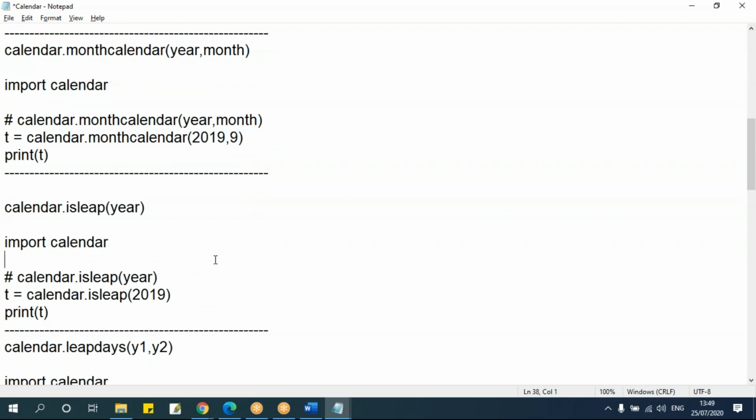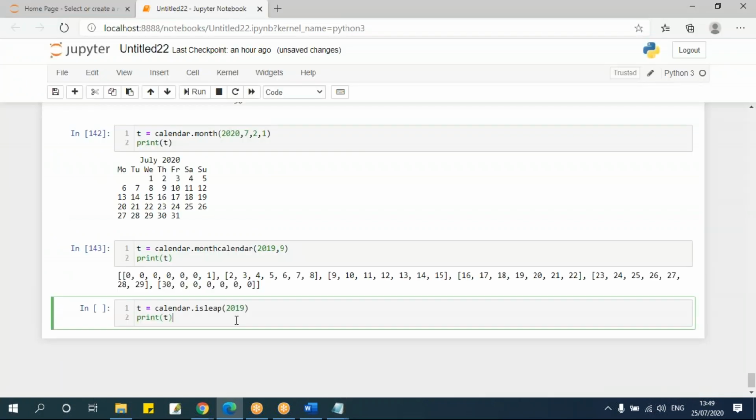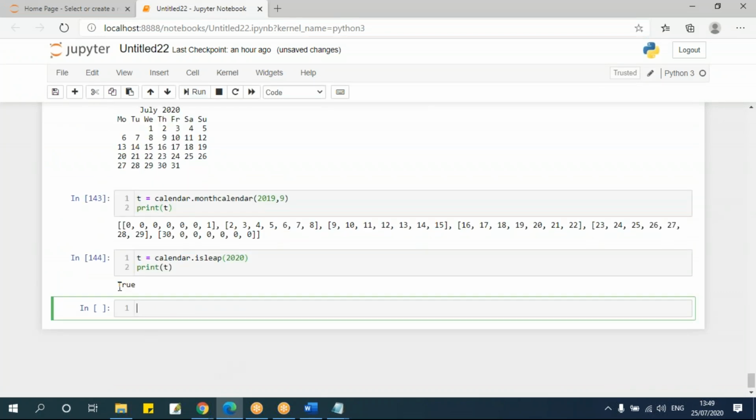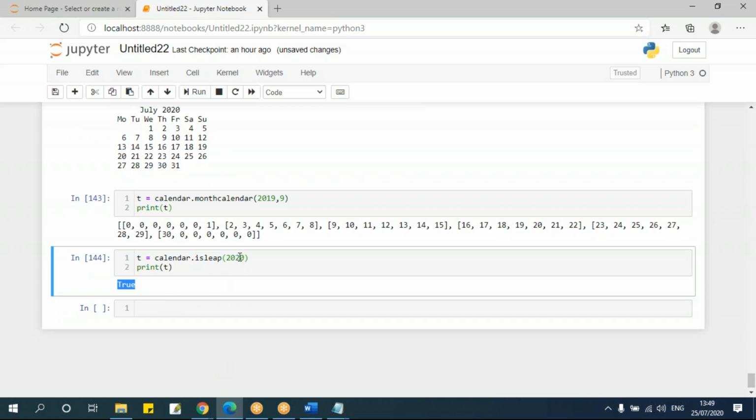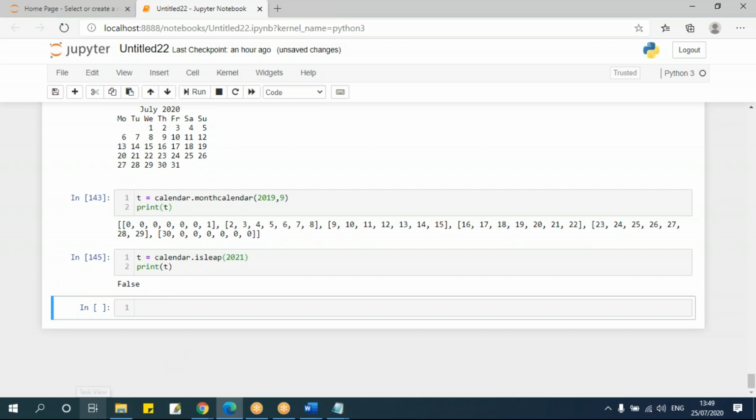Leap year. Suppose you want to find whether a given year is a leap year or not, then you just have to mention is leap. Let's say 2020. I want to check whether it is a leap year. Let's run this. True. That means it is a leap year. If it is not, then it will give me false.